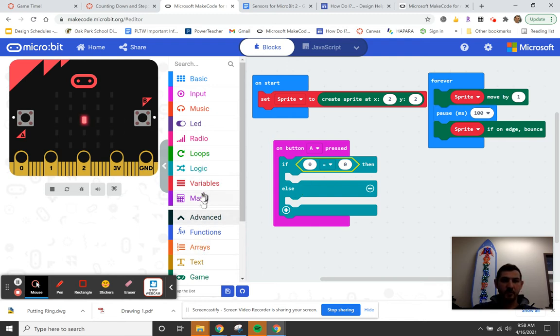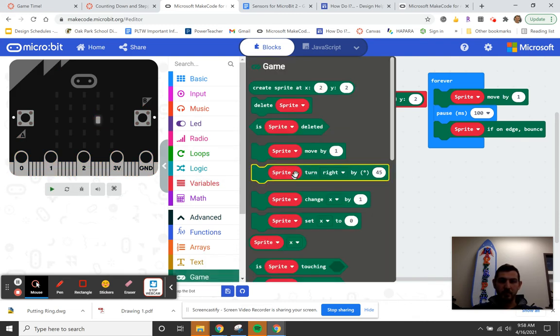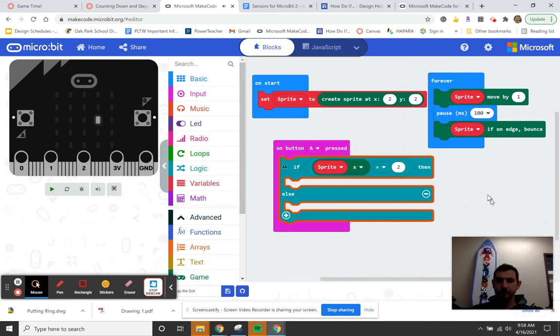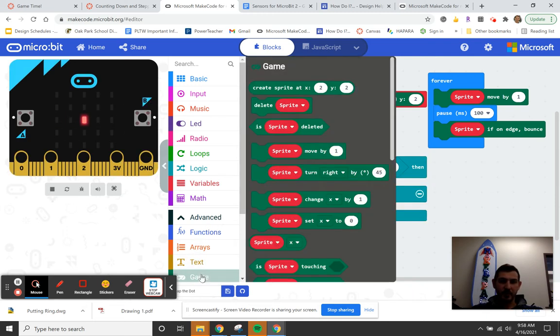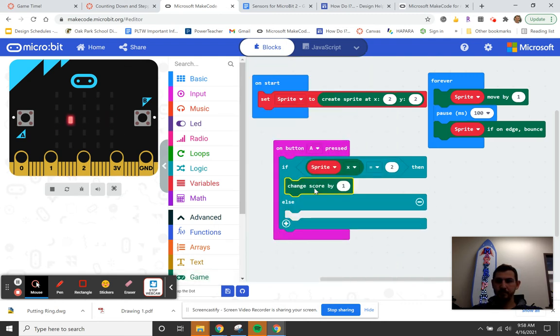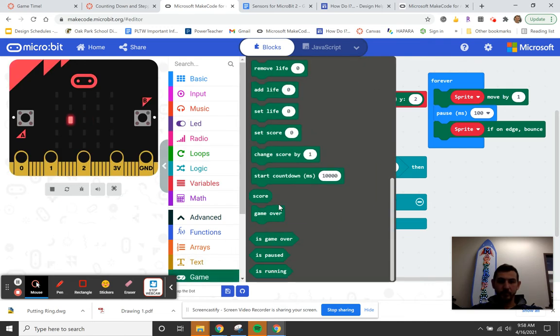And so this is going to equal 2, so I can just type that in. And then my sprite is going to be x equals, so my sprite x right here. So when my sprite is at x equals 2, I get a point. So that's going to be under game. Score a point. So change score by 1. Otherwise, game over. I lose.